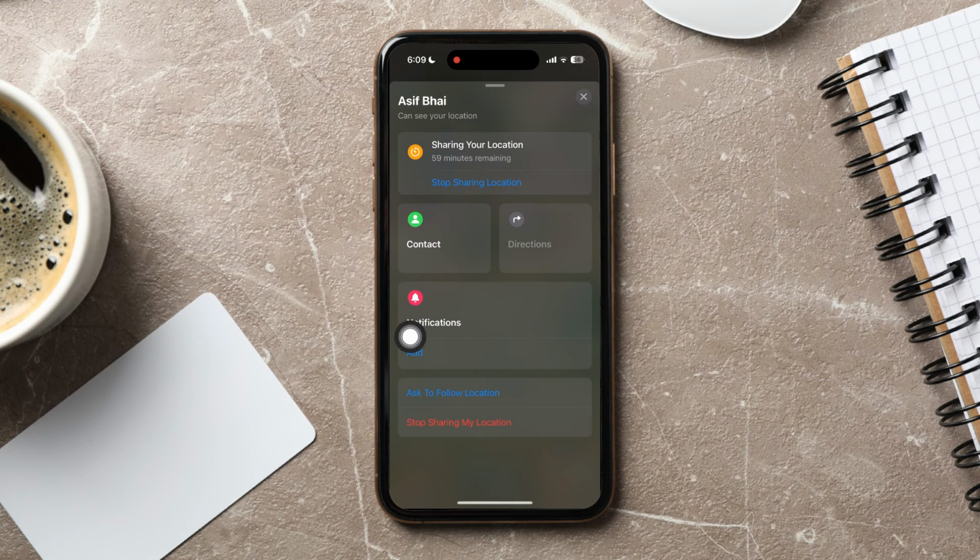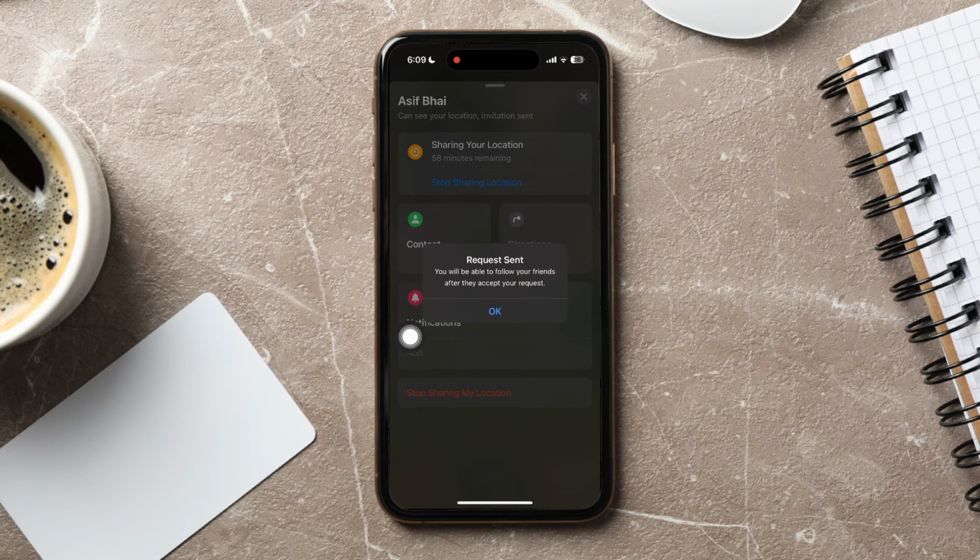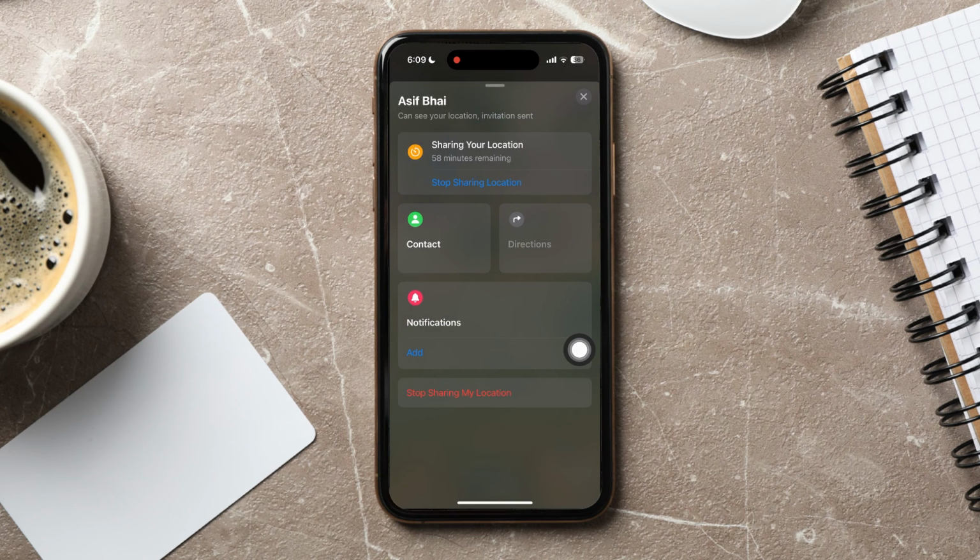Your request has been sent. Tap on OK. You will be able to follow your friends after they accept your request. Following these steps, you can easily request location on Find My iPhone.